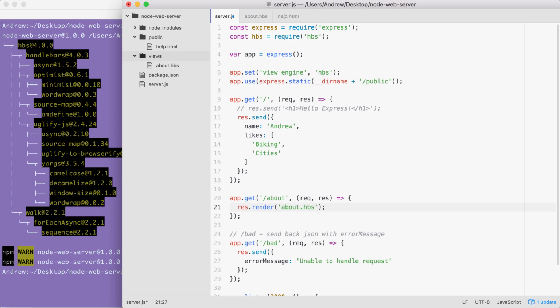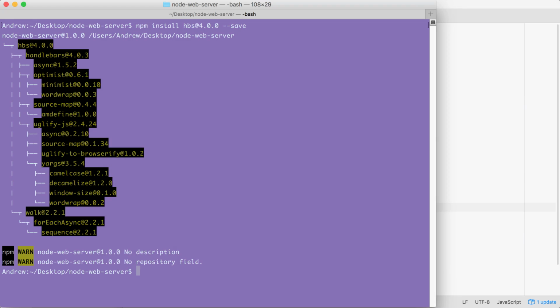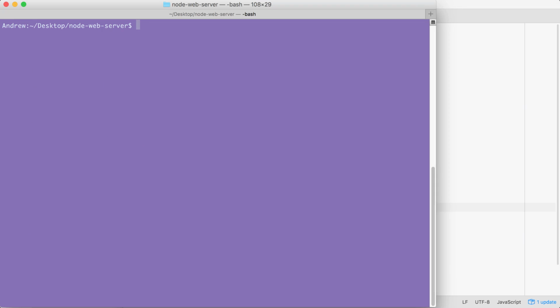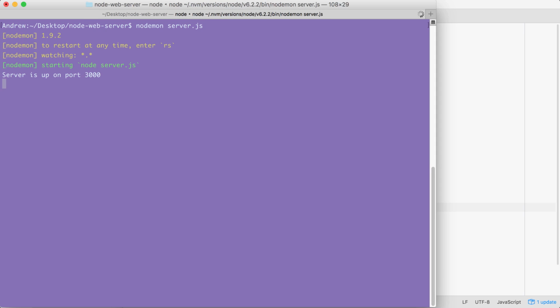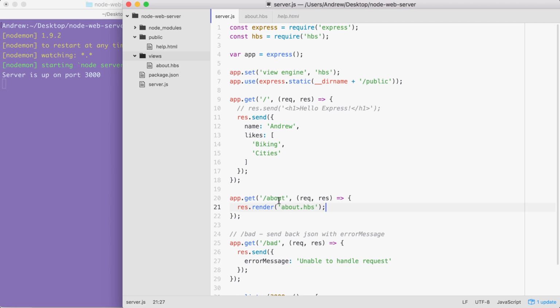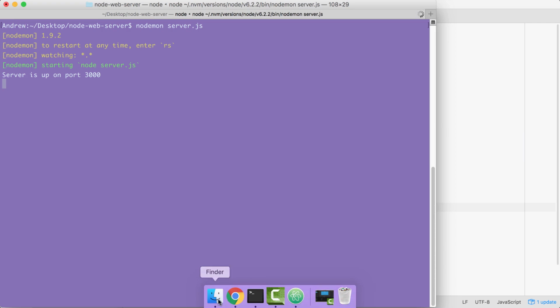We're going to render about.hbs. Perfect. Now we are done. This is going to be enough to get that static page rendering. I'm going to go ahead and save server.js, and over in the terminal, I'll clear the output, and I'm going to run our server using nodemon server.js. Once the server is up and running, here it is on port 3000, we can go ahead and open up this /about URL and see what we get.